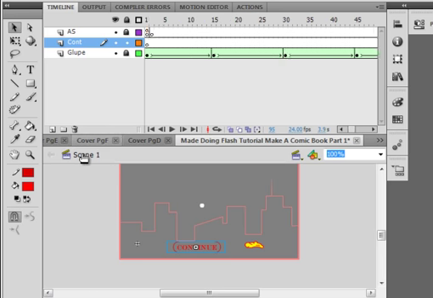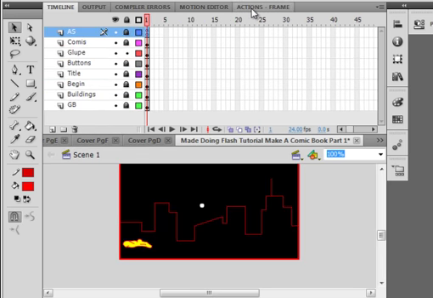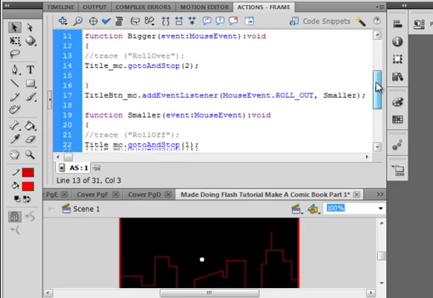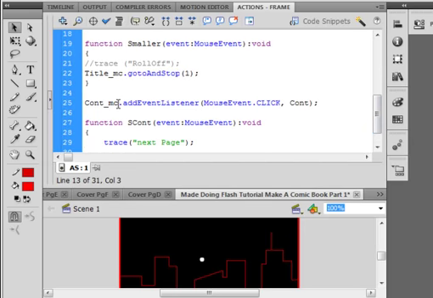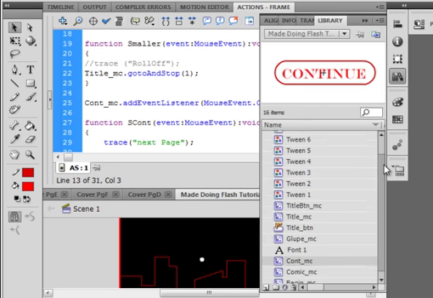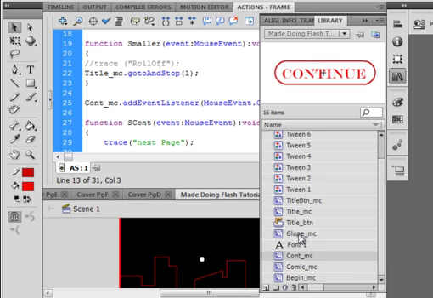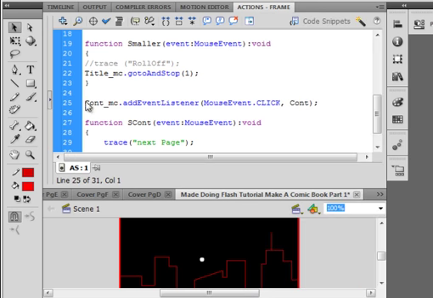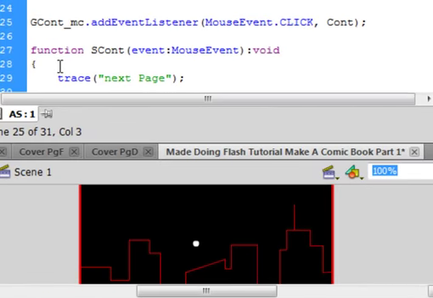Now that we moved it here, we're going to have to readdress it. Let's go back to scene 1. Open the actions panel up. So it isn't just CONT movie clip anymore, because we know we put that inside the gloop movie clip. So we have to do this right here at the front of this line: gloop_MC period. So it's saying go to the gloop movie clip, then go to the CONT movie clip, and then click. And I think I got an extra S here.